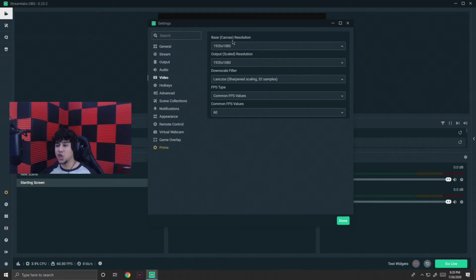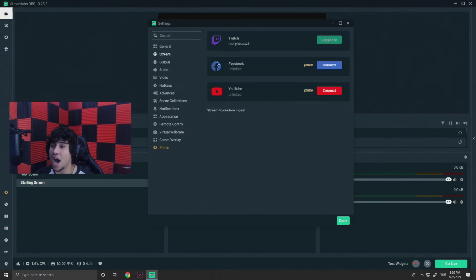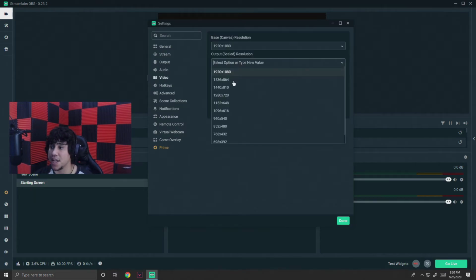So the base resolution is what you're gaming at. Now the output resolution is what you're changing. So either changing or keeping the resolution at what you're playing at so that the people on stream could see it. So if I wanted to play at 1080, but I wanted my stream to see that I was playing at 720 or 648 or 810 or 864, I could make it to where they could see that resolution.